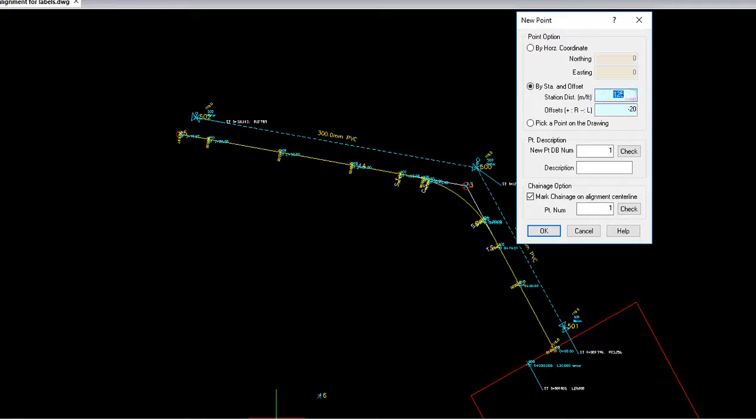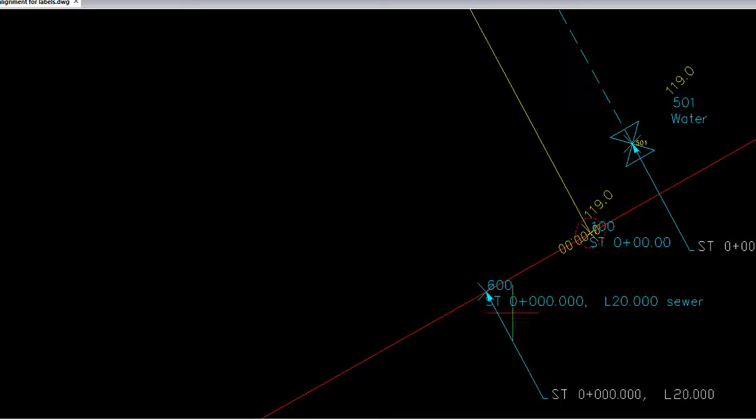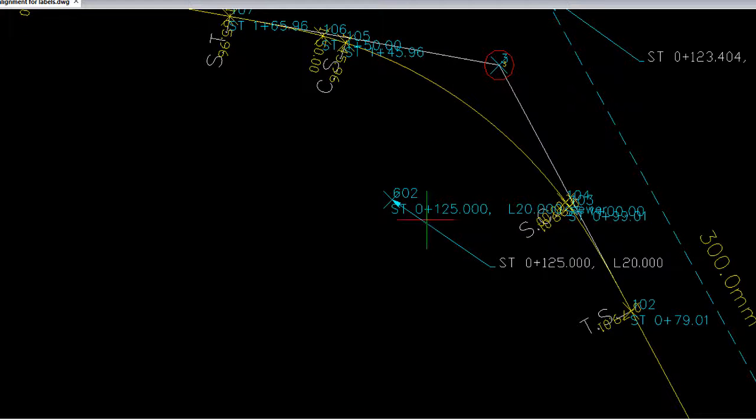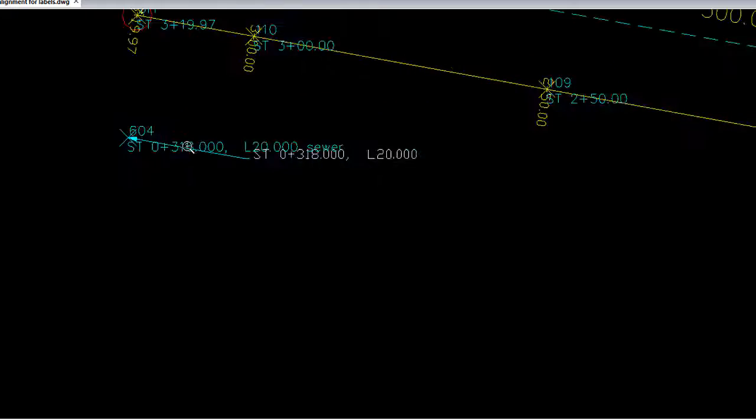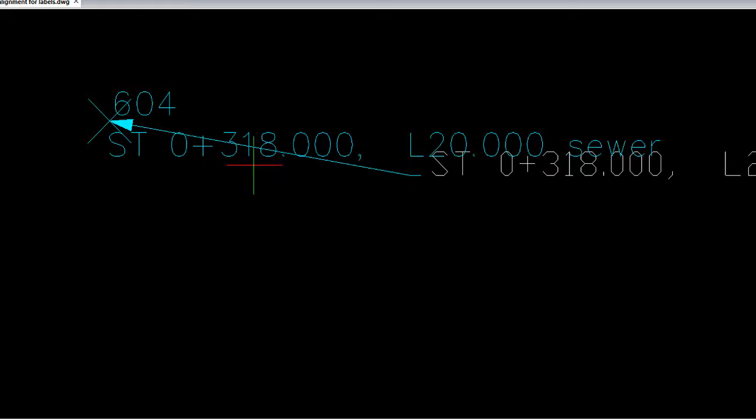And the last one is going to be at the beginning of the driveway, which happens to be at 318 chainage. Also negative 20. I want to make this one 604. Sewer. Do not create a point. And then I'll cancel. So you can see that we've created these three new points, and they too are labeled with their alignment. Some of the labels need to be tidied up.